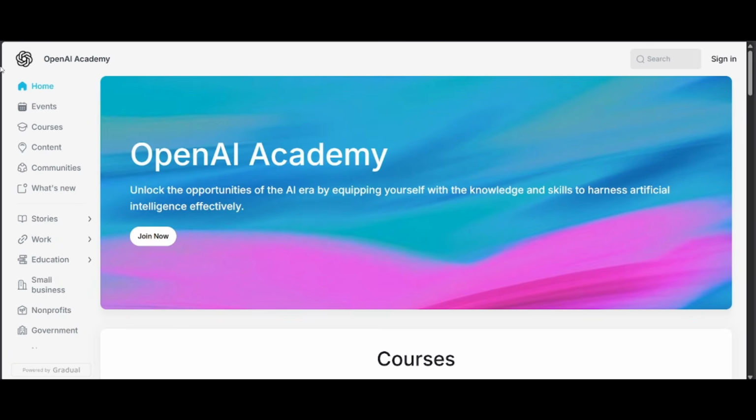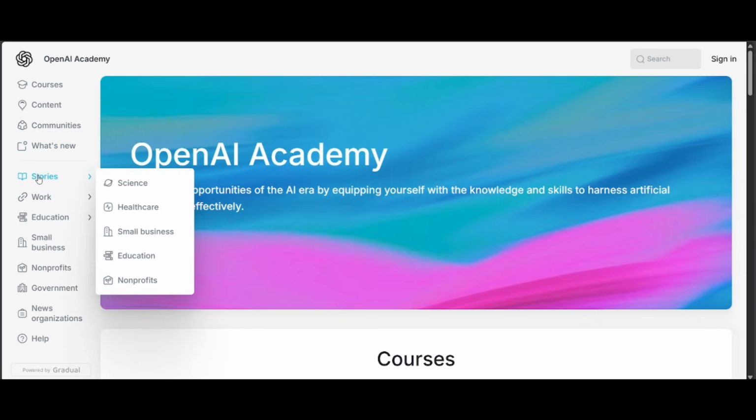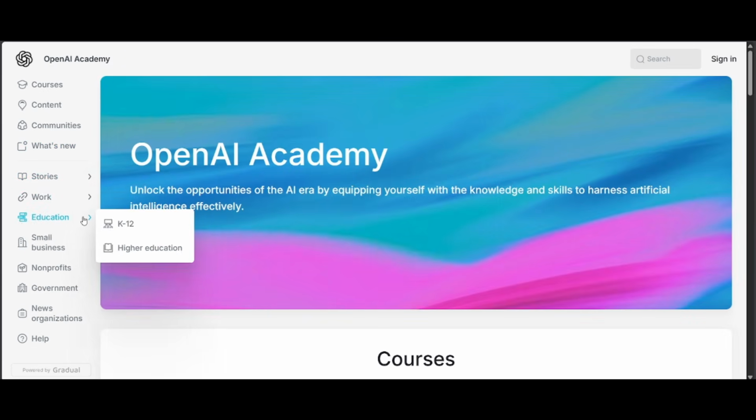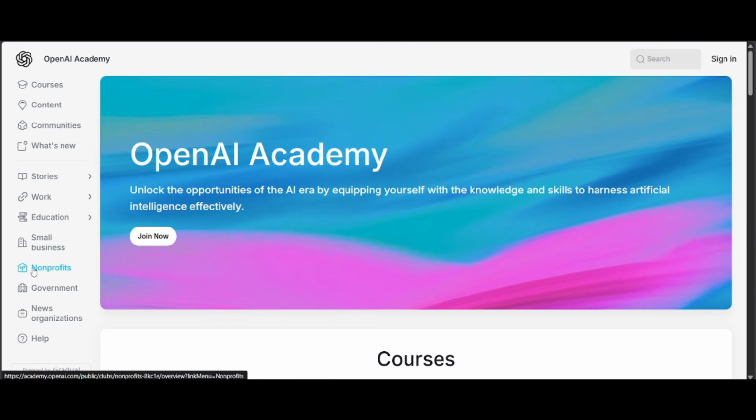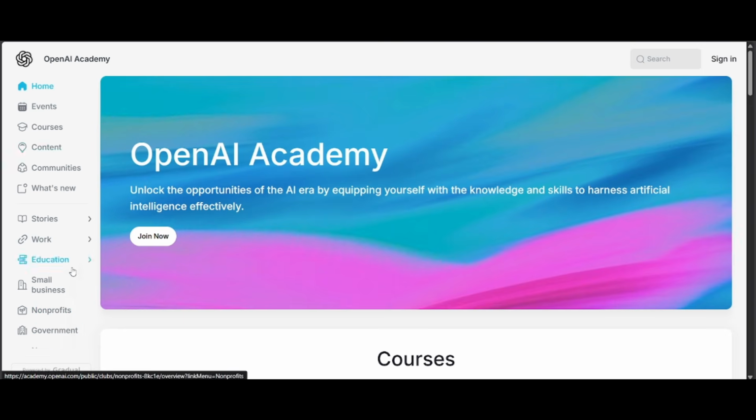So first of all, you can see this is the home page of OpenAI Academy. So for example, on the left hand side you can see the events, courses, content, community, what's new, and also other things like stories, work, education, small business, non-profit businesses, government institutions, news organizations. So you have a few more things here. We will explore it. First of all, let's click on events.